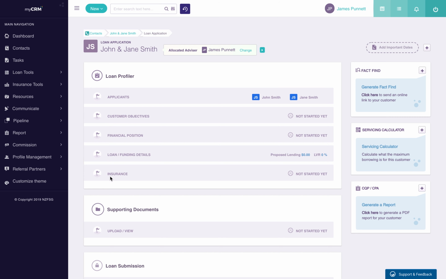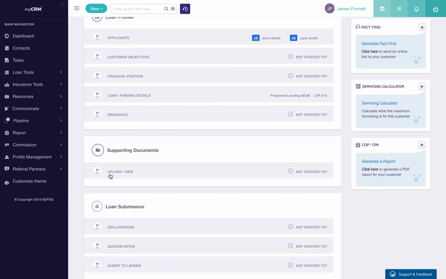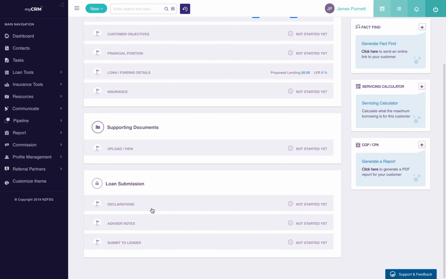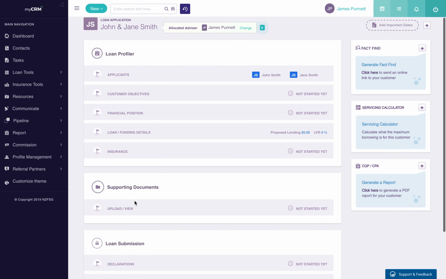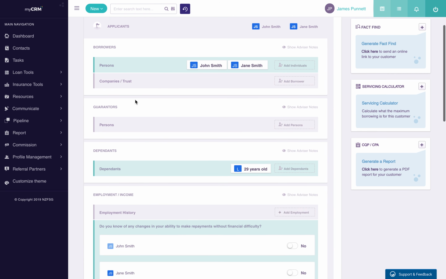So this is the core information about the customer. And then you've got any supporting documents that you're going to upload into here. And then we've got the loan submission information here about the lender that we're sending it to. So first of all, if we click on applicants, that will expand the applicants section, and you'll see any applicants that have automatically come through from the client record.